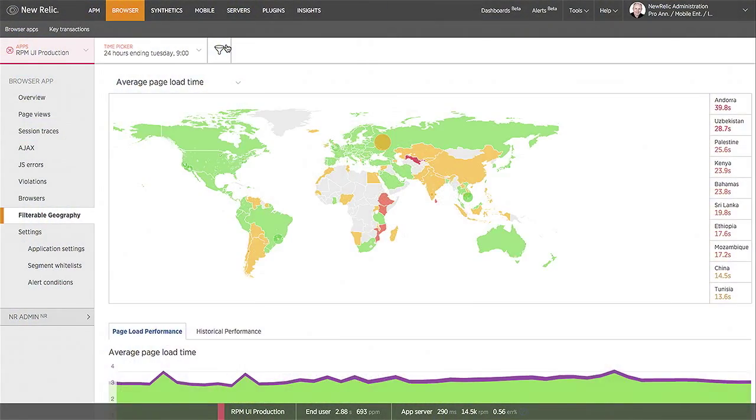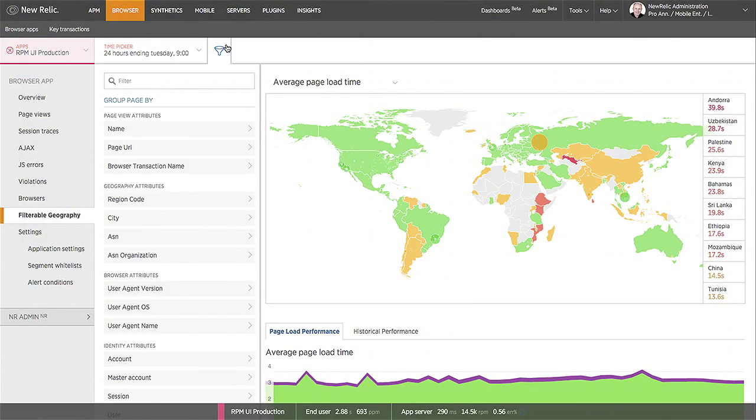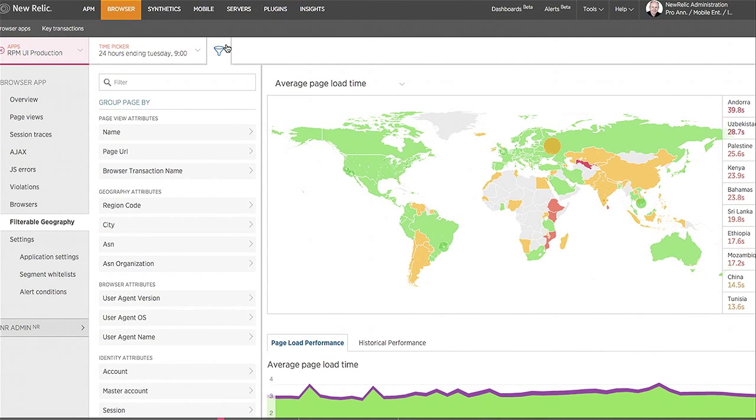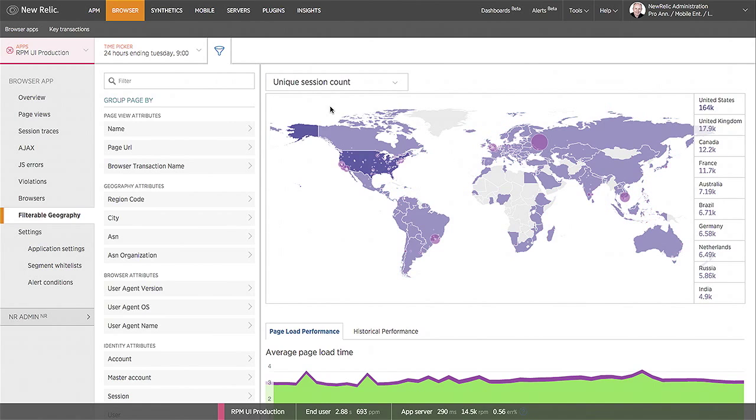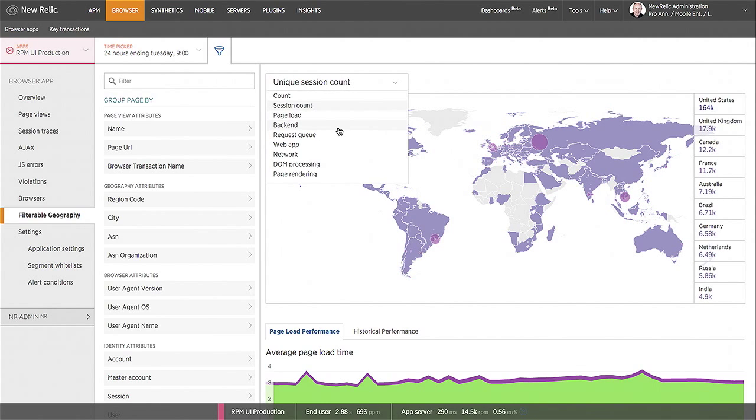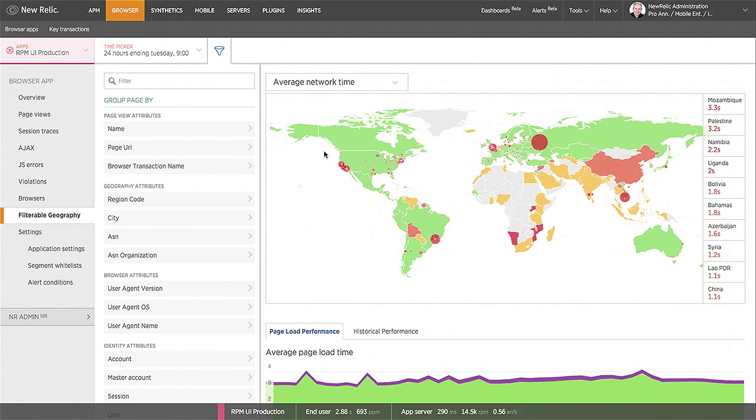So here's my magic little filter box up here. And I'm looking at our global page view activity, again, for New Relic software. And we can see page load time varying throughout the world. I can change what I'm looking at. I can, for example, look at the number of sessions. Or I can look at network time. Why don't we look at network time? And this might help us make decisions on where we should invest in networking infrastructure and perhaps local data center presence based on what we see on end user experience by network time.